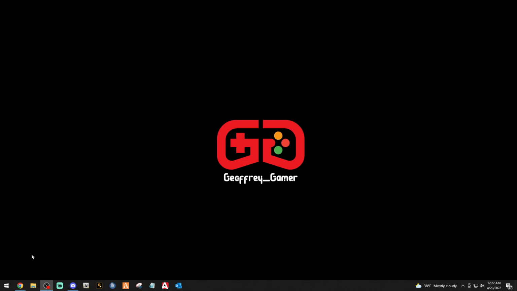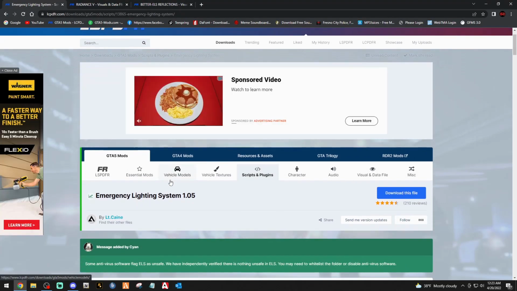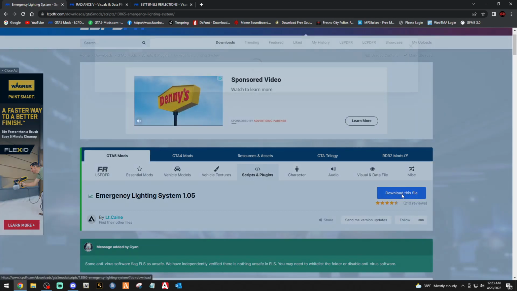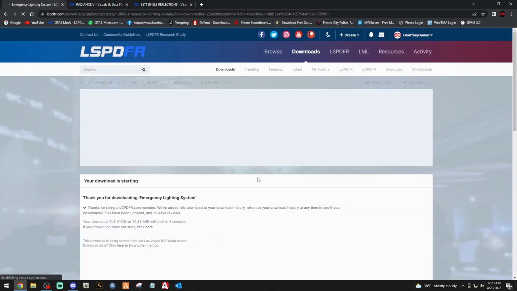Click the first link down below that says ELS. Now, you do not need ELS to use the Radiance V, although it is recommended. So, ELS by Lieutenant Kane. Big shout out to you. Everybody uses ELS. So you're going to click download this file, agree and download, and we want the 1.05, as you can see right there. So go ahead and click download and let it do its thing.